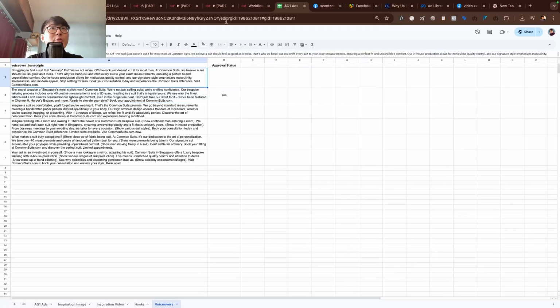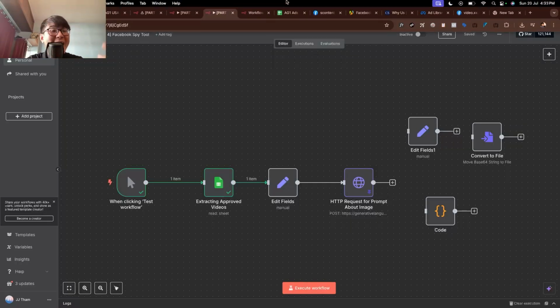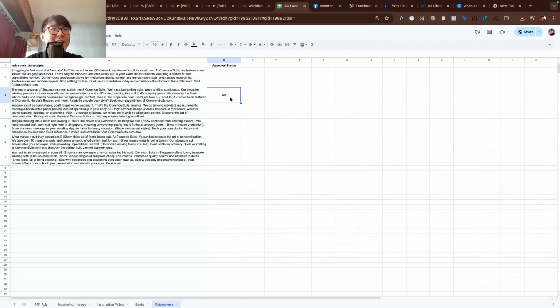So in this case, my future workflow which I want to build, which I have not built in full, disclaimer, is that the client can say yes or no, and then only the ads with the approval of yes will then be automated, where a voiceover will be created. I might actually have a voice MP3 file, and then once it's automated, the creative team will just come in here and edit the video itself.